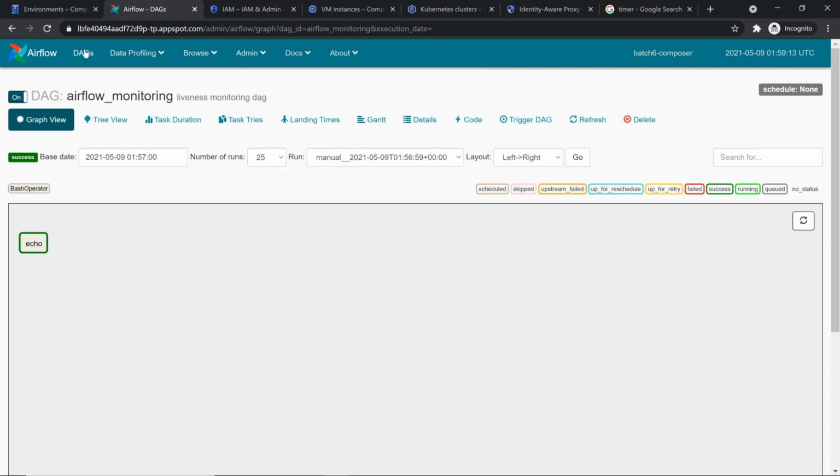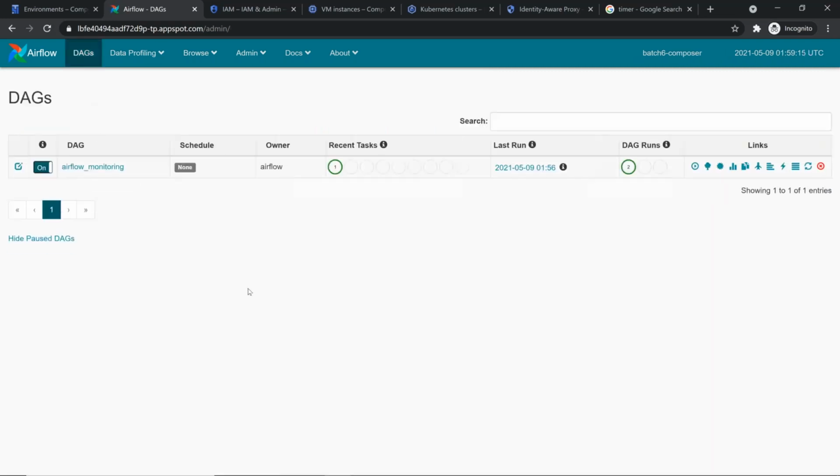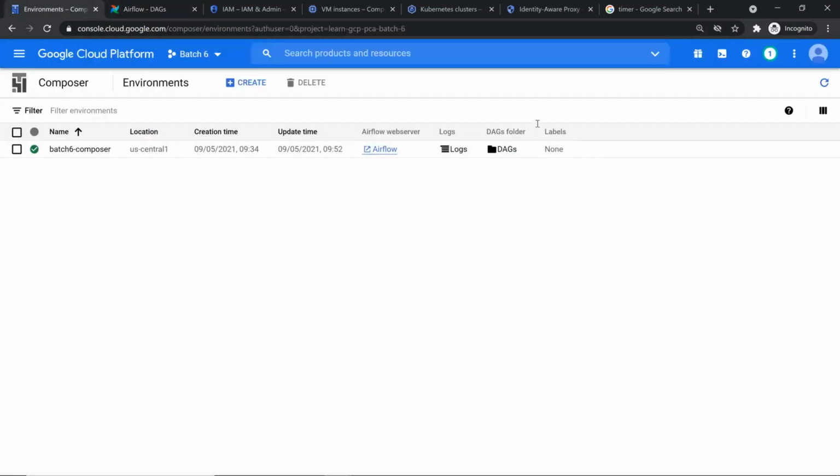Now if you want to have a new DAG running, where should I upload it would be a question. In on-premise, they will do it onto a disk. But in GCP, they don't do it onto a disk. They do it into a Google Cloud Storage bucket. This is your DAG folder, folks.